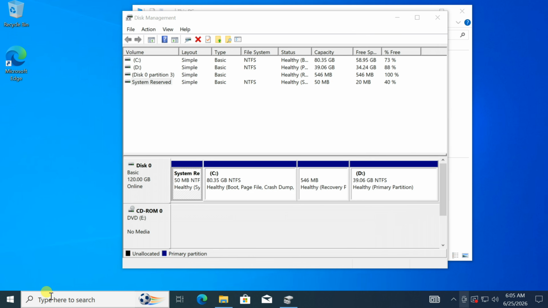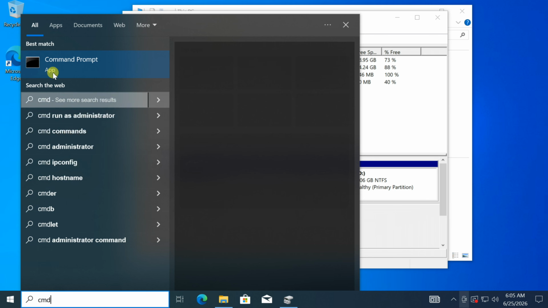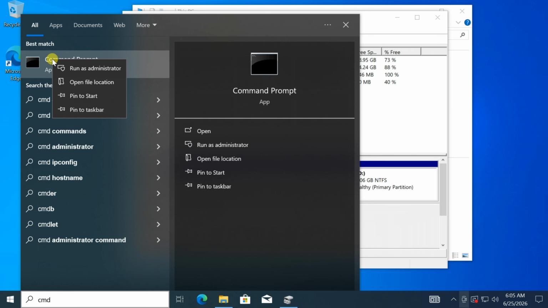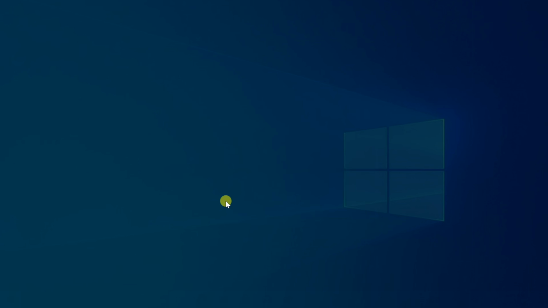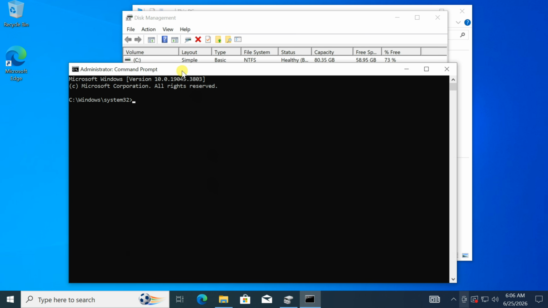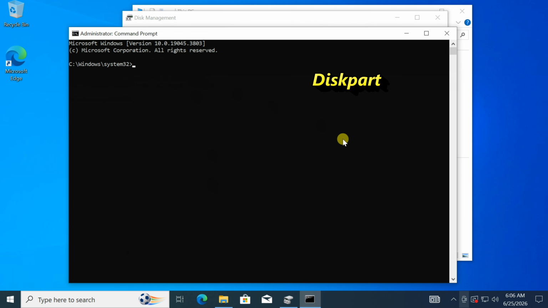Now open the Start menu. Search for Command Prompt. Right-click it and choose Run as Administrator. If your computer has multiple drives, first identify the correct disk number. Type DiskPart, press Enter.